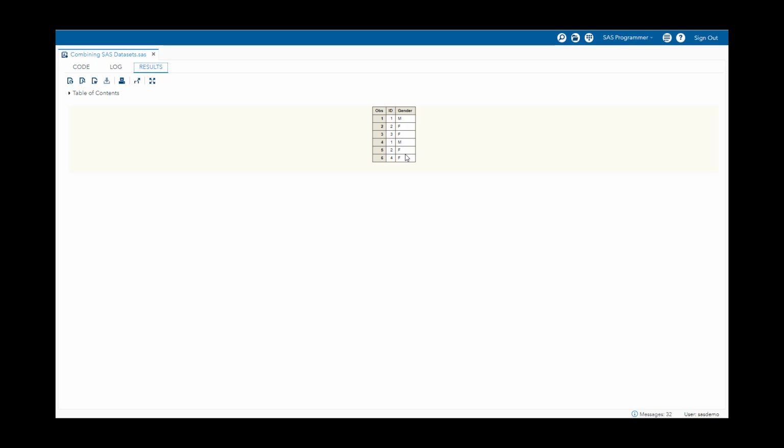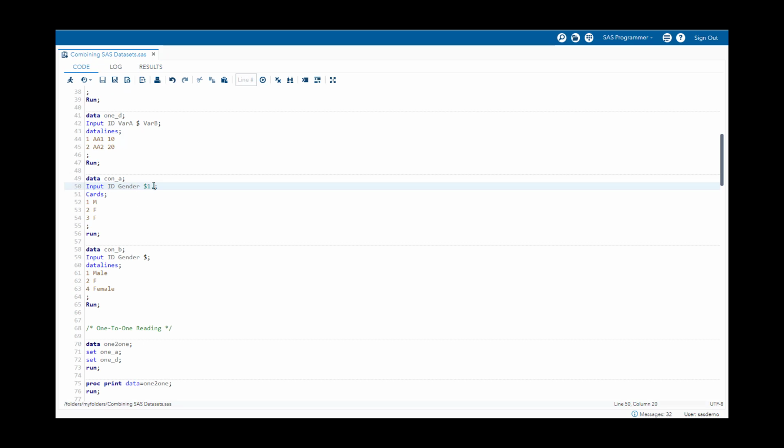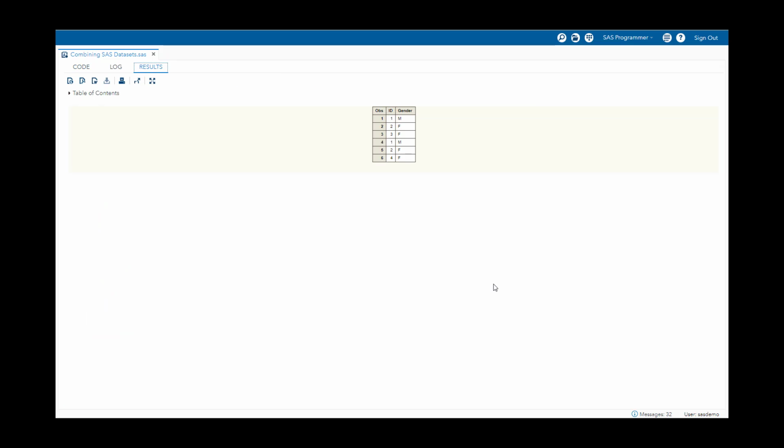If the length of the attribute is different, which is in our case, as you can see here, in this particular case, the length of the gender variable is 1, whereas in this particular case, it is the default 8, SAS will take the length from the first dataset that contains the variable. In this case, the length of gender variable is 1. It determines the length of gender from the first dataset, not from the second dataset, where we have the length of gender variable as 8.